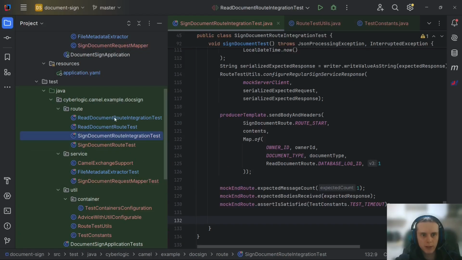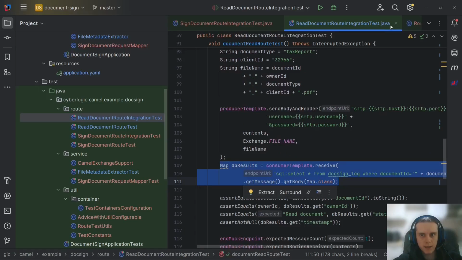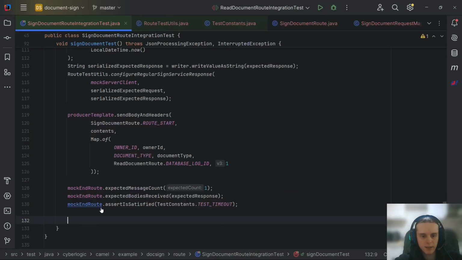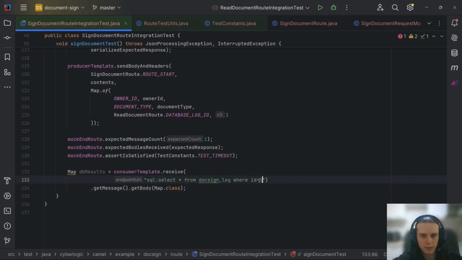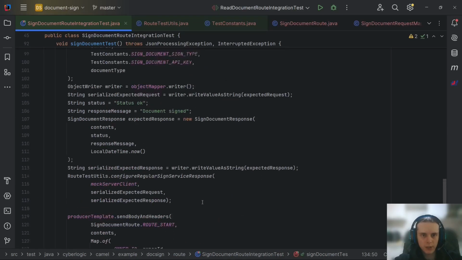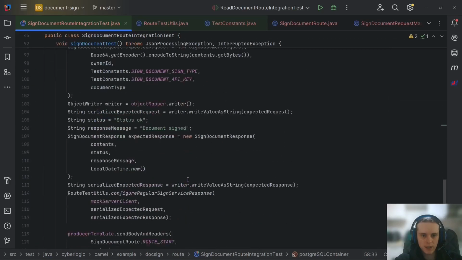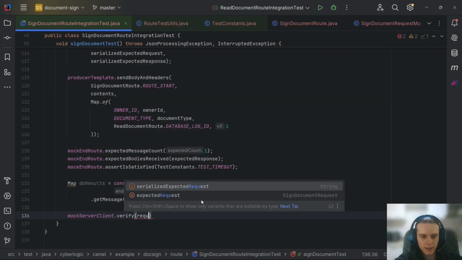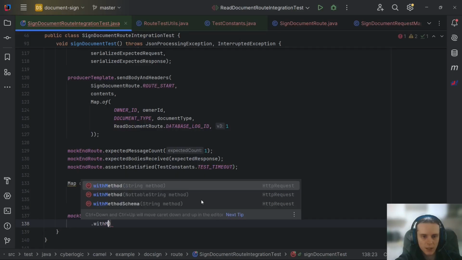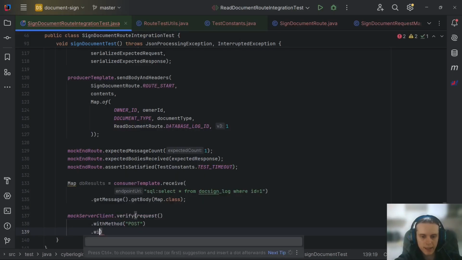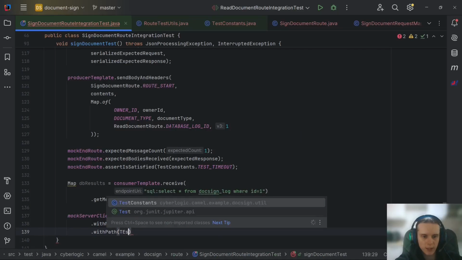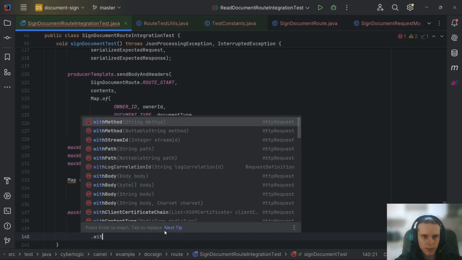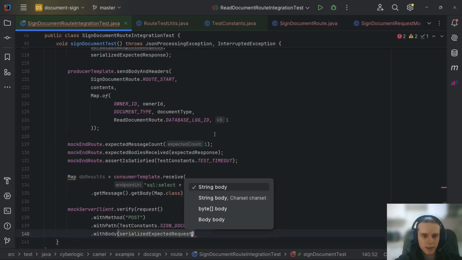Now what we can do is get database results same as we did in the test of our previous route, and here we're specifying ID equals 1, same as here, because we're inserting only one row in this add row SQL script. And after we got that, we can actually verify that our mock server actually received a POST request. And let's take path again from our test constants, and body should be our expected request.